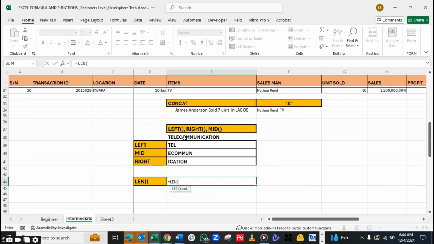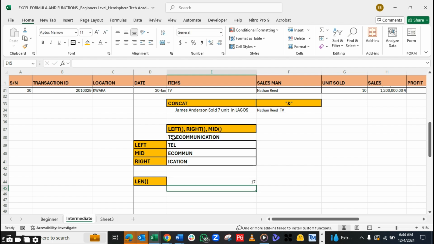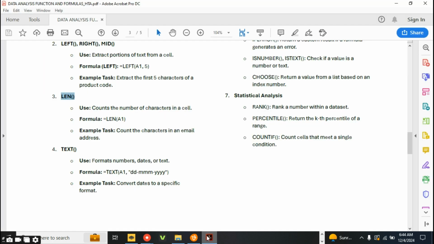I want to count the number of characters in the word telecommunication. Select that word, close the bracket. It will return that in the word telecommunication, there are 17 characters. So are we getting it? That's basically the function of this one, telling me that there are 17 characters in the word telecommunication. And you can count that if you want to verify. So basically, that's what that is all about.